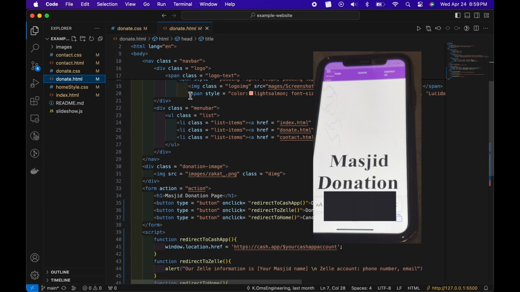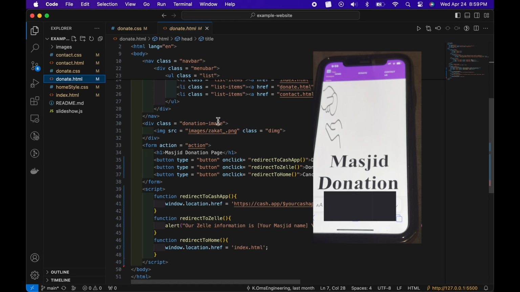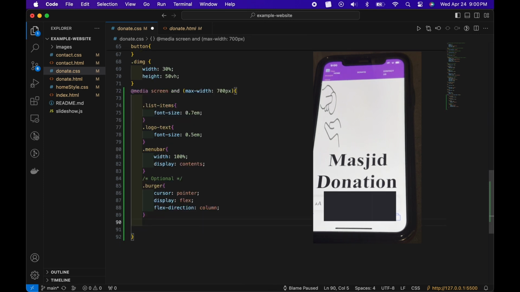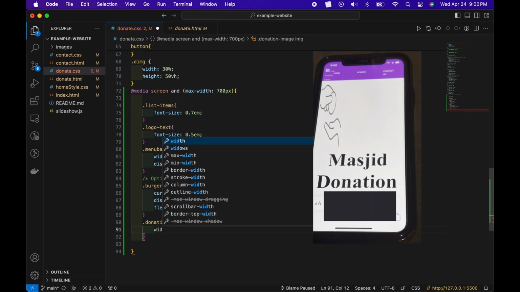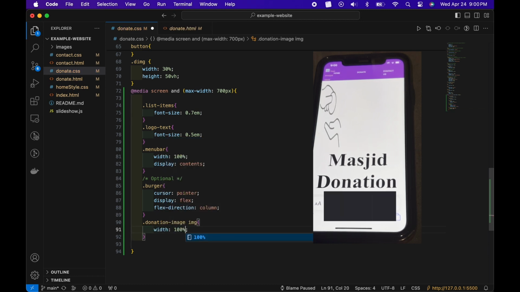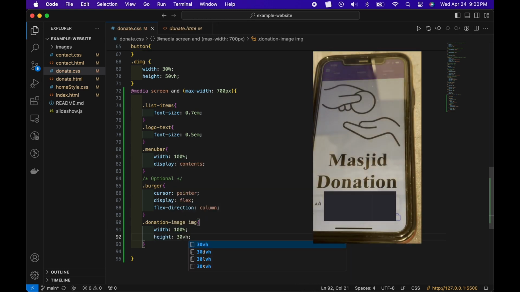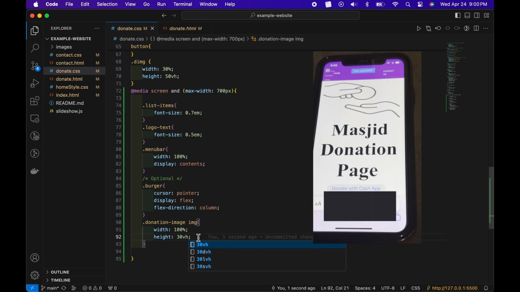Let's go to the donate HTML. We're gonna go here. So the donation image. So we don't need the prayer times because that's part of the homepage. We're gonna do donation image IMG. Do width 100%, which stretches it out as you just saw. Height 30 VH. Okay, let's make the width a bit smaller.